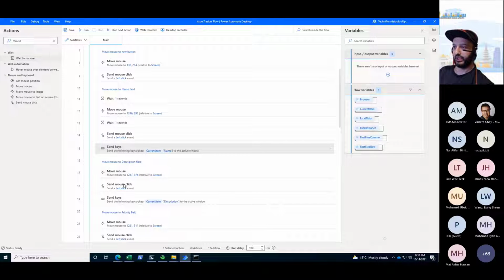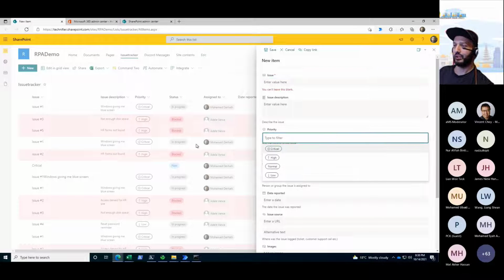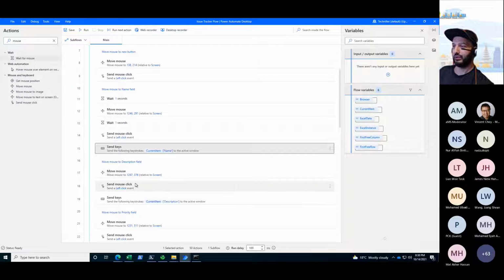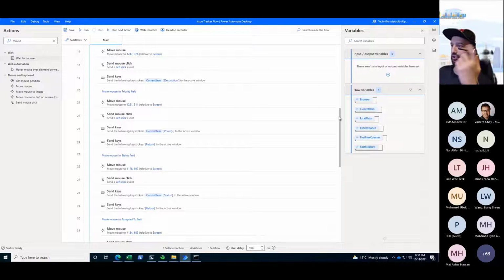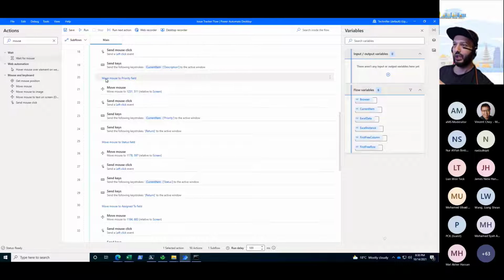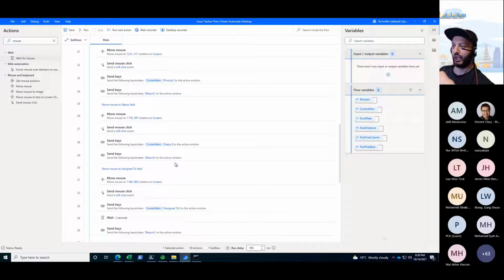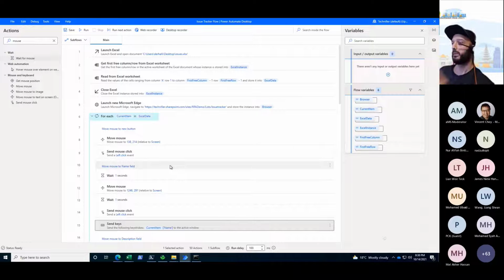Then I'm moving the mouse again somewhere else, which this time is going to be, I think, priority. And then I'm sending the description. So the description, and I'm sending a key, and so on. So basically all what you see right here is just moving the mouse, sending a mouse click, typing something. And here I made it easier for myself to move the mouse to the priority field, move the mouse to the status field, assigned to, and so on. And this is how it works basically.